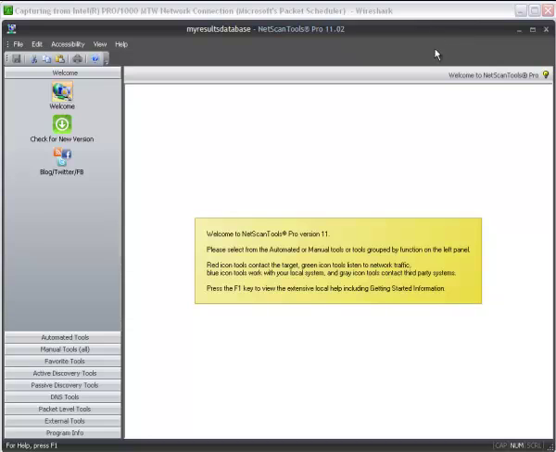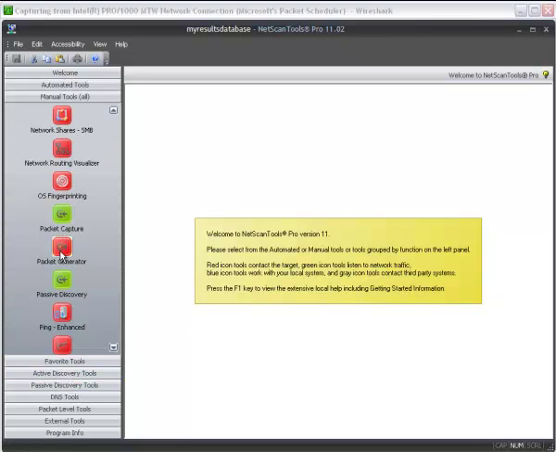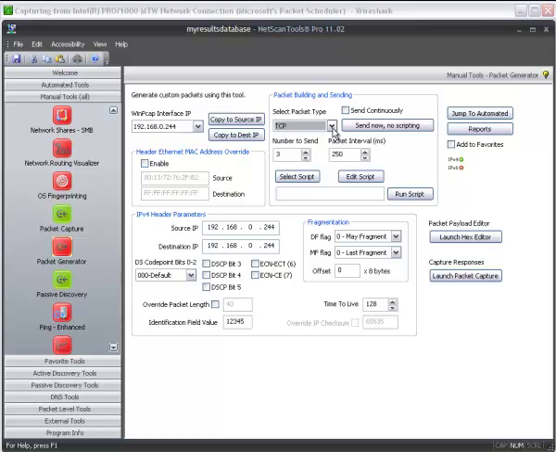A new feature that we added in NetScanTools Pro version 11 is the ability to send ARP packets out of the packet generator tool. So the packet generator tool right here has the ability to send various different packet types. As you can see, we've also added the raw packet type. I'll talk about that in a different video. I'm going to select ARP.